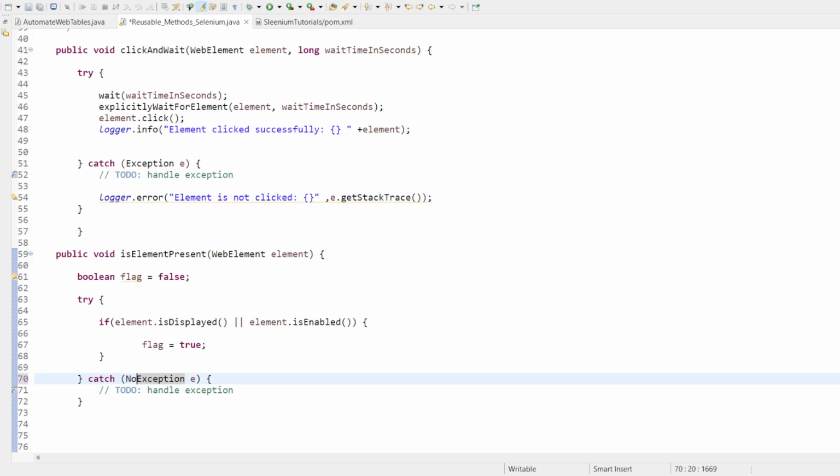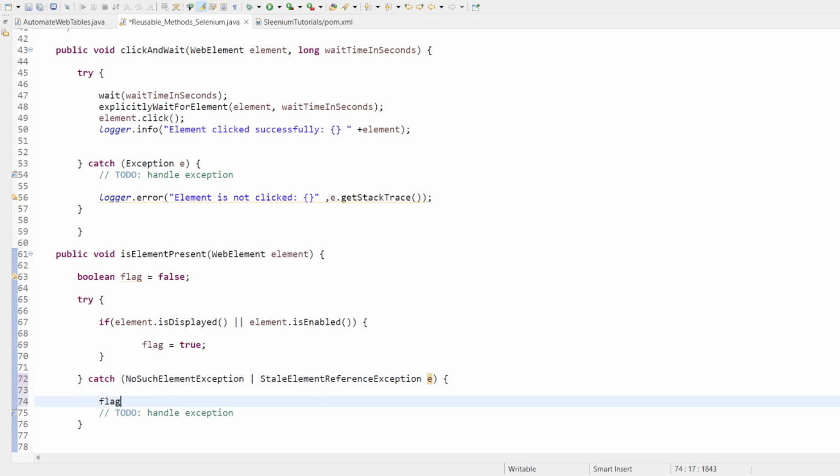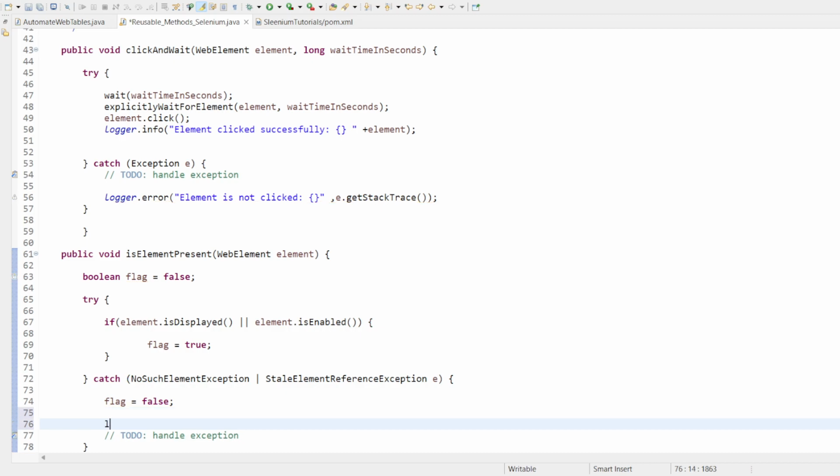that is no such element exception or stale element reference exception, correct? And then return me the flag value as false, since that element is not displayed or not enabled to perform any action. Once that is done, again I want to use some loggers here to get those details in my console.